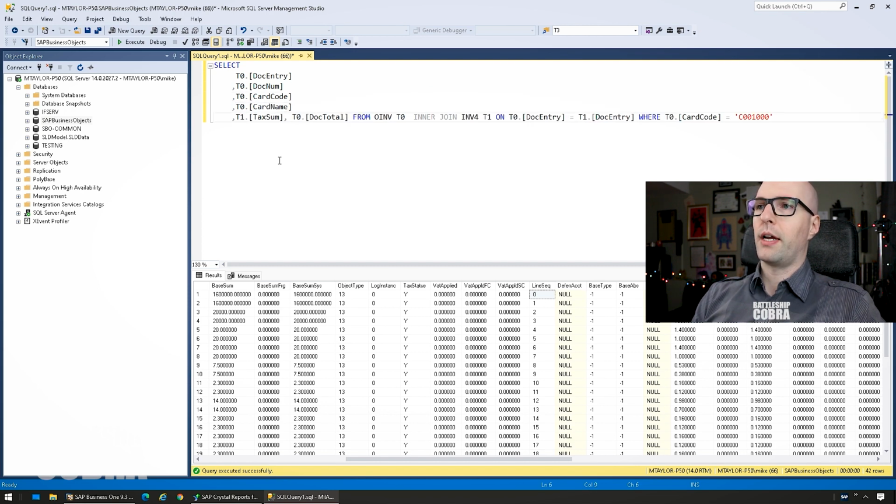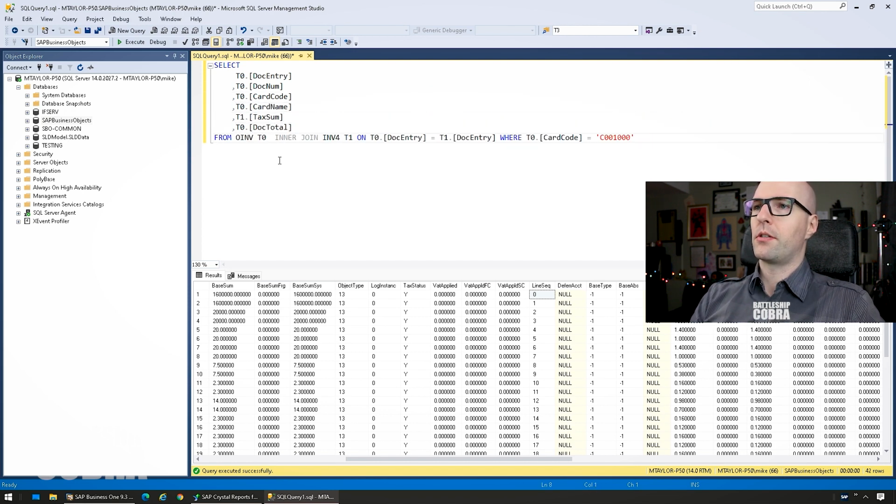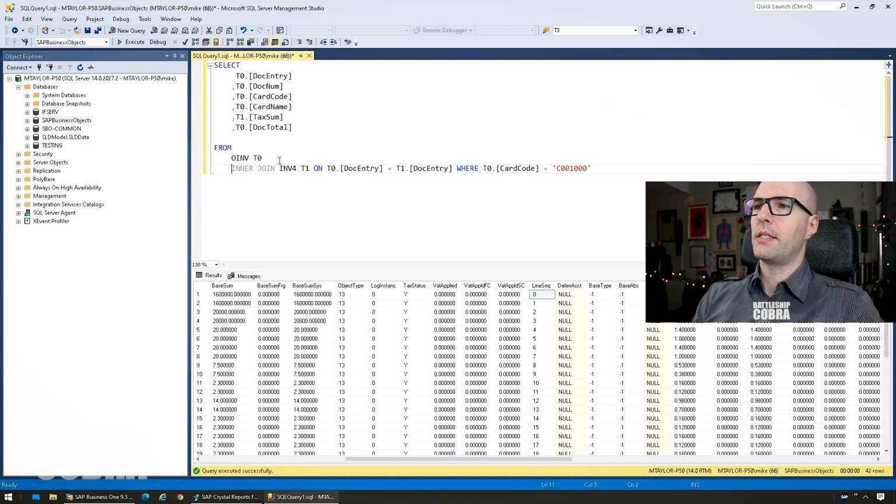Formatting is really important, guys. Don't let your stuff look ugly. If you're going to have to go back and maintain it, you might as well spend a little bit of time organizing it and having it look decent. So this is a lot easier to read. You're joining all the tables. Everybody has their own different style. This is my particular style, so deal with it.